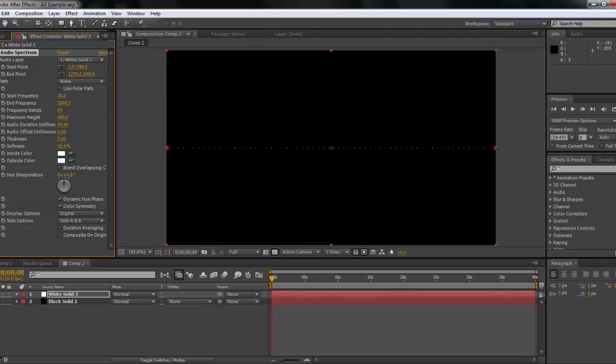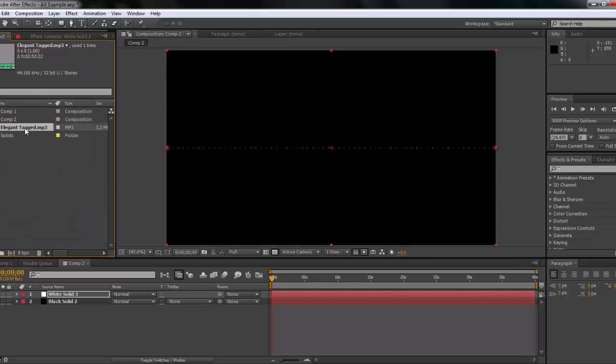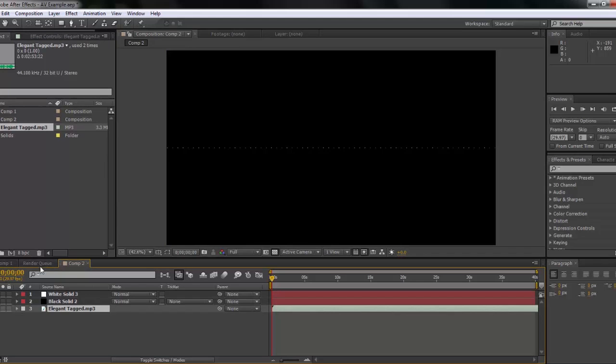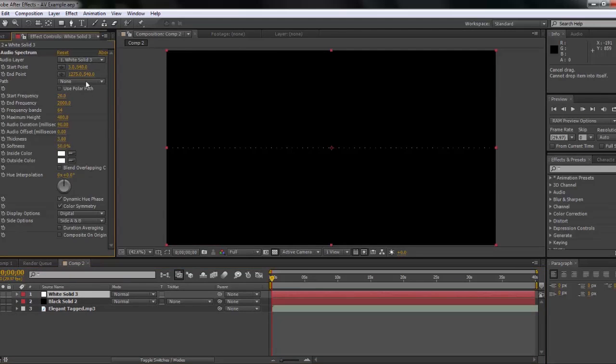So just go ahead and go to project, import a song that I already made, and then go back to your audio visualizer, and audio layer needs to be selected to whatever audio layer you want. So mine's gonna be my song. As you can see, it's already reacting to it. So the only thing you have to do now is just play around with the settings right here.